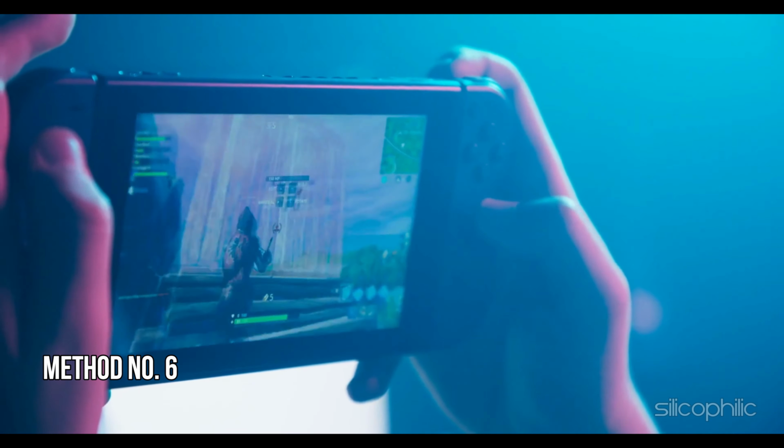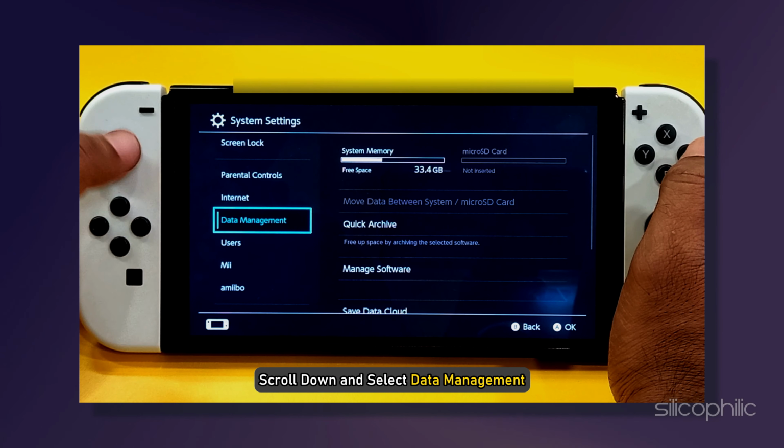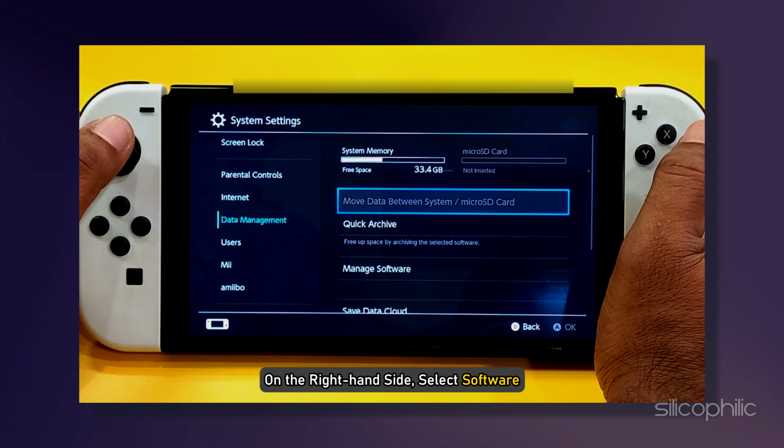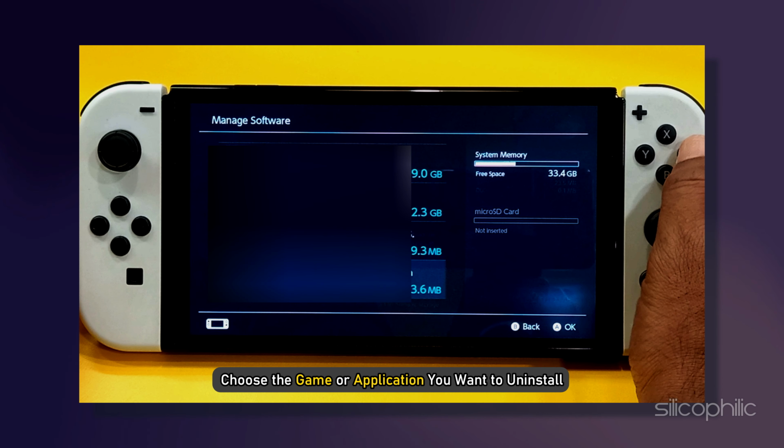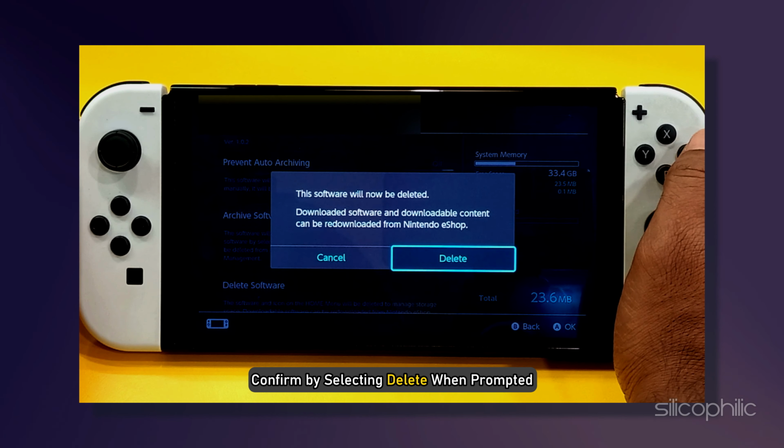Method 6. Delete and re-download the game again. If you could download the game but it is not installing or running, you may need to delete the problematic software and re-download it from the Nintendo eShop. To uninstall a game or application from the home menu, select System Settings. Scroll down and select Data Management. On the right-hand side, select Software. Choose the game or application you want to uninstall. Select Delete Software. Confirm by selecting Delete when prompted.